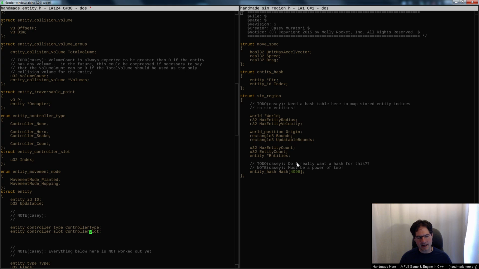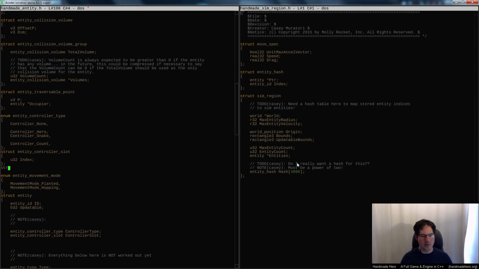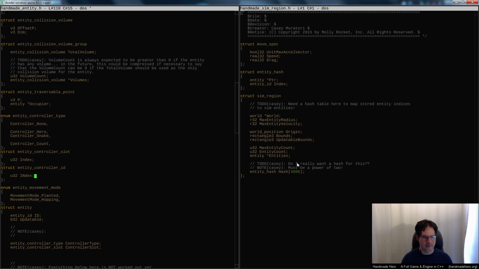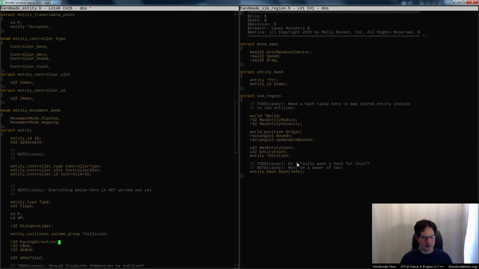So I can have the controller type, I can have a controller slot, and I can have a controller instance ID, right? And that can just be an entity ID. I don't know that we need it to be separate, and I'm not sure. But again, at the moment, I'm going to keep them separate, and this is just to make sure that I don't accidentally conflate them, right? So this would essentially be what would be necessary to assemble those sort of meta entities, right?